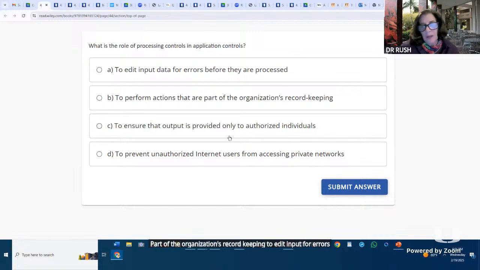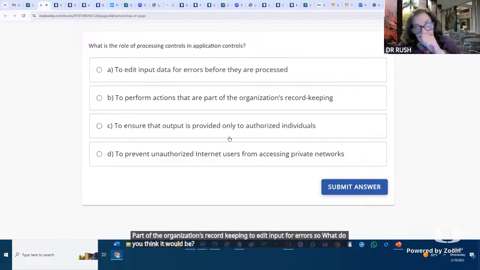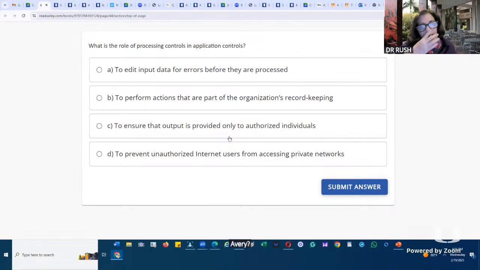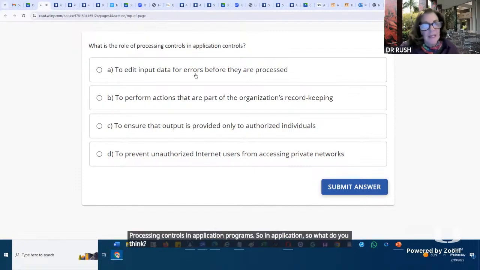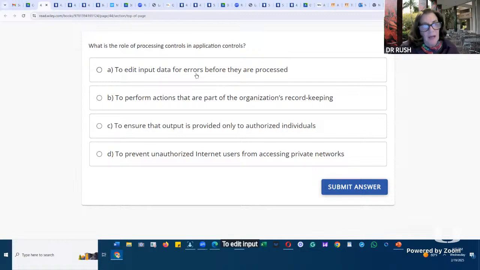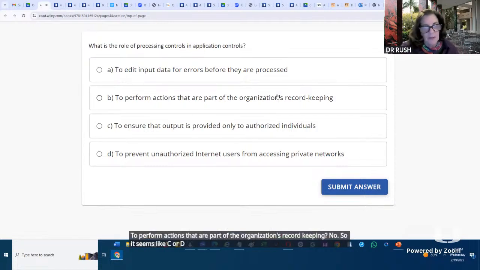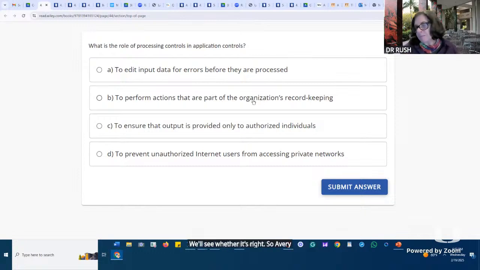So what do you think it would be, Avery? In this case, what are they talking about? Processing controls in application programs. So in application, what do you think? To edit input data for errors before they're processed, this doesn't seem to be right. To perform actions that are part of the organization's record keeping, no. So it seems like C or D. Which one do you think? Let's choose, it doesn't matter. We'll see whether it's right. So Avery, what do you think?